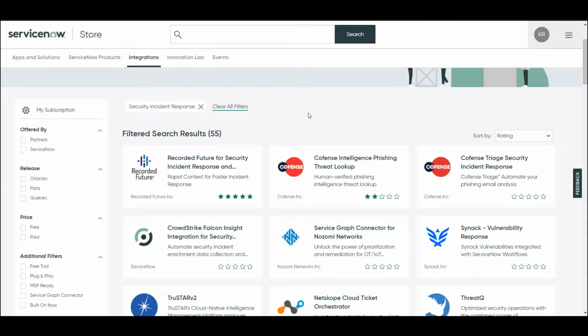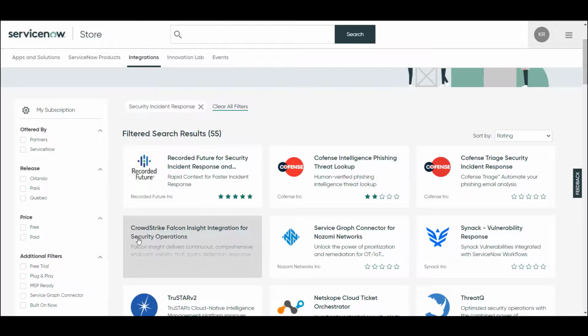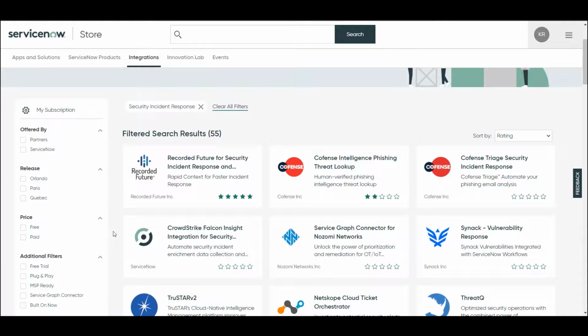Now, a couple things to note here when you filter these by application on the store. Again, I'm on the integrations tab. That's where I'm finding these 55 different results. And if you see an icon here, for instance, that is the vendor's specific icon, that means it was developed by them. Whereas if you see the ServiceNow icon, like for this CrowdStrike Falcon Insight integration, that is developed by ServiceNow. So you can tell who has developed these individual integrations and who would support that for you.